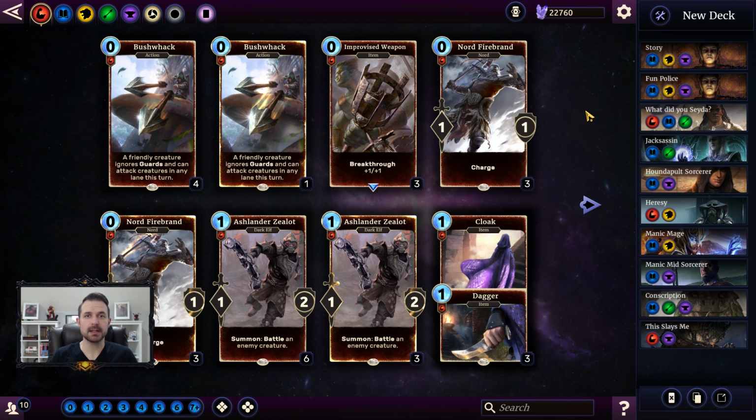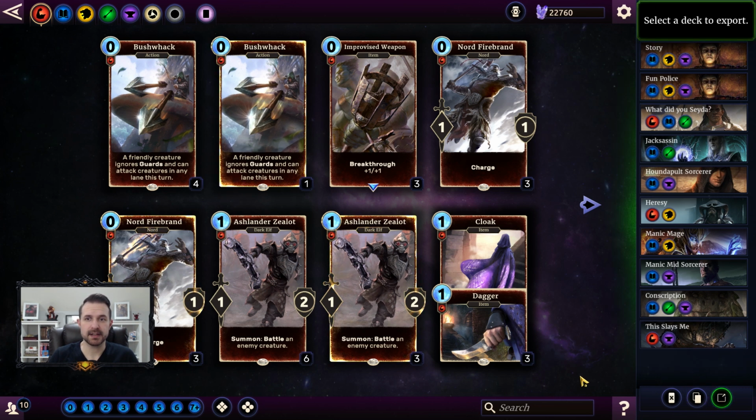The very basics. If you want to export a deck, there is an option on this screen, and it's down here in the bottom right. And when you hover over it, it says export deck. Now, what you're going to do is you're going to click on this, and it's going to ask you to pick a deck to export. So we're going to go ahead and say, I want Manic Mid-Sorcerer here.